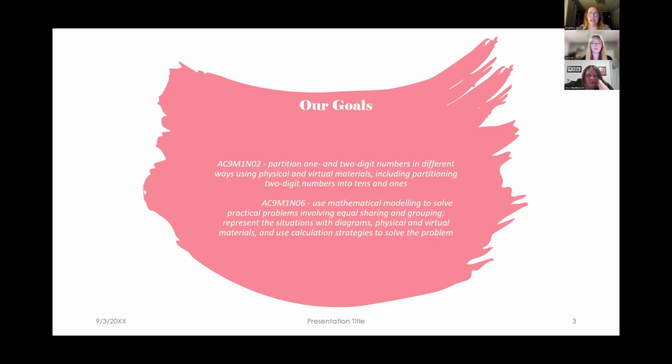So for this task, we're going to be watching a book called Dot Day, and it's all about a ladybug.